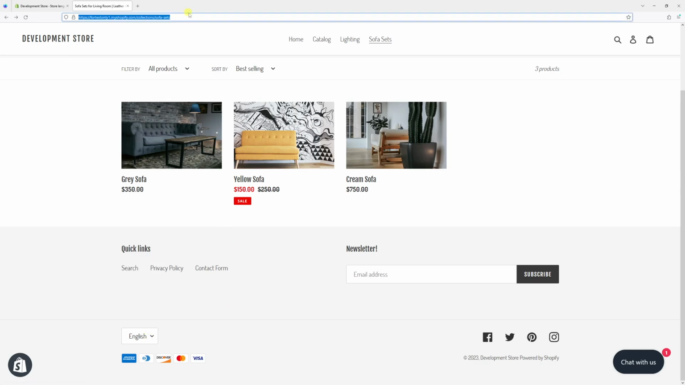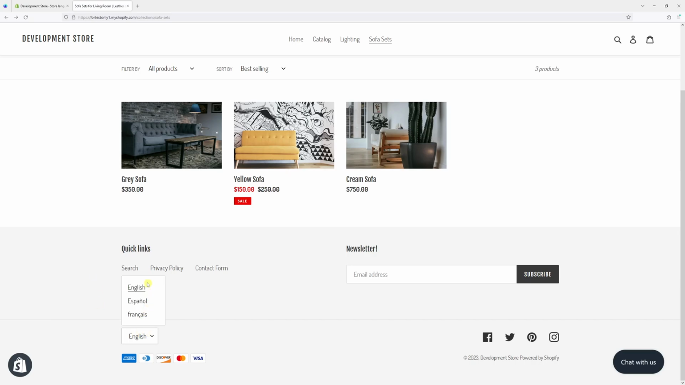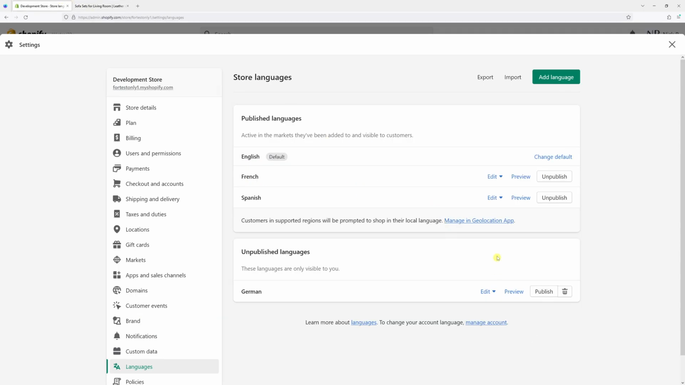So let me refresh the page. Yeah, so German language is no longer visible, but keep in mind that all the settings are still available, and should I wish to publish it back, I can easily do so with one click.